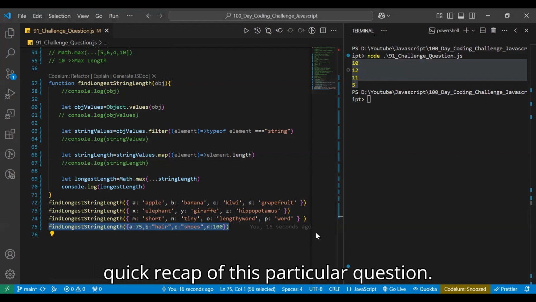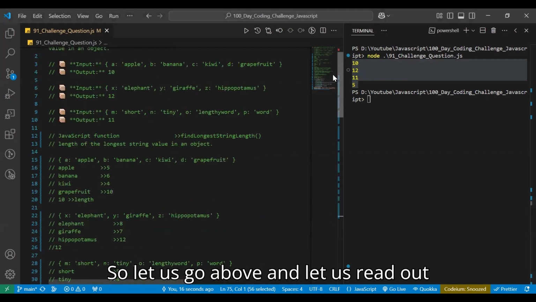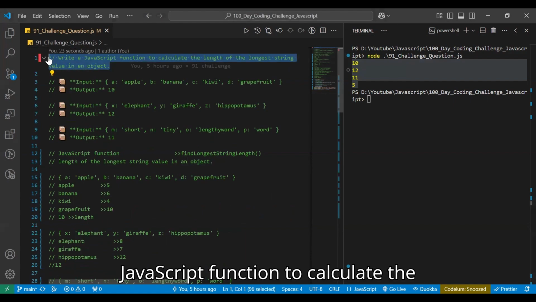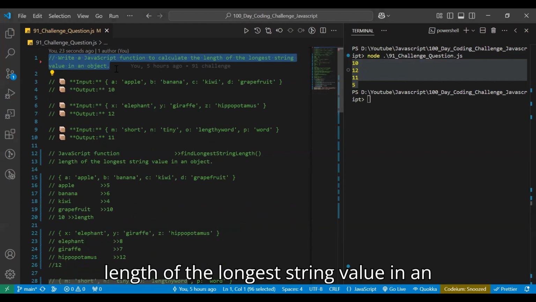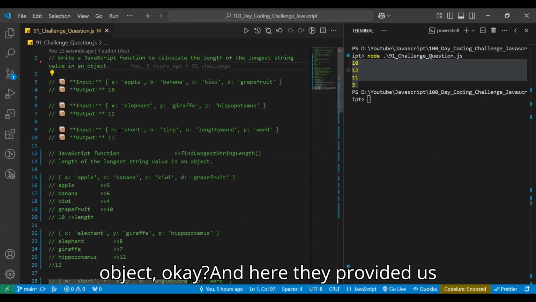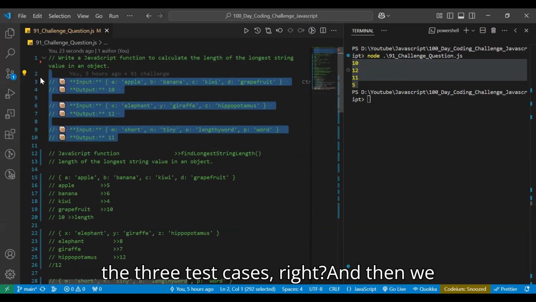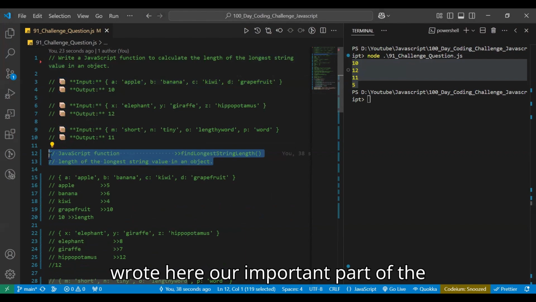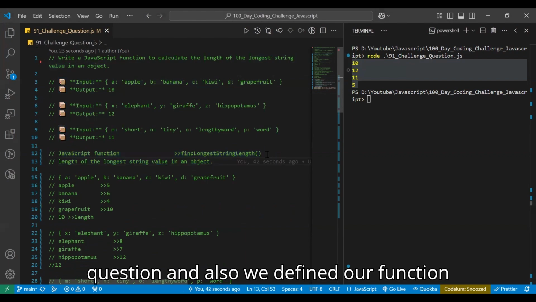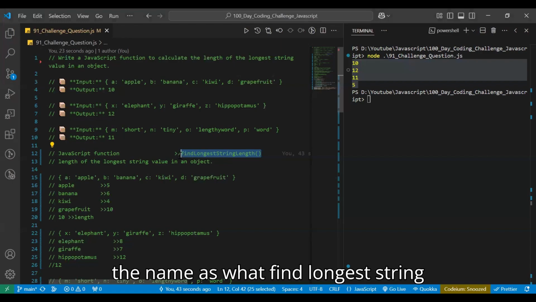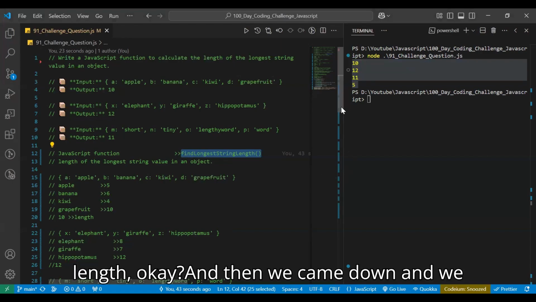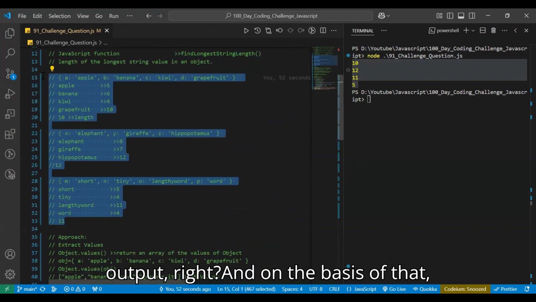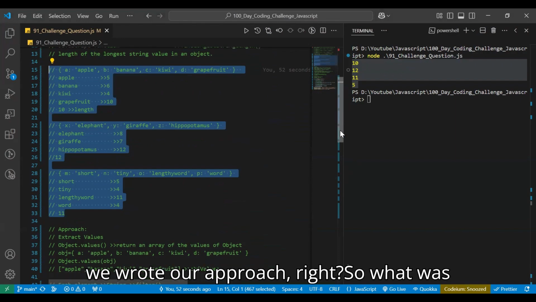Now let us have a quick recap of this particular question. Let us go above and read out the question. We have to write a JavaScript function to calculate the length of the longest string value in an object, okay? And here they provided us three test cases, right? Then we came to line number 12 and 13 and wrote the important part of the question. We also defined our function name as findLongestStringLength. Then we came down and understood with respect to each of our input objects how we are reaching the output, right? And on the basis of that we wrote our approach, right?